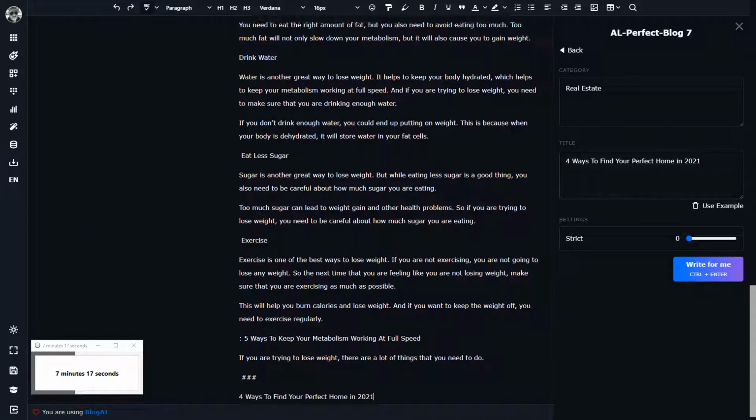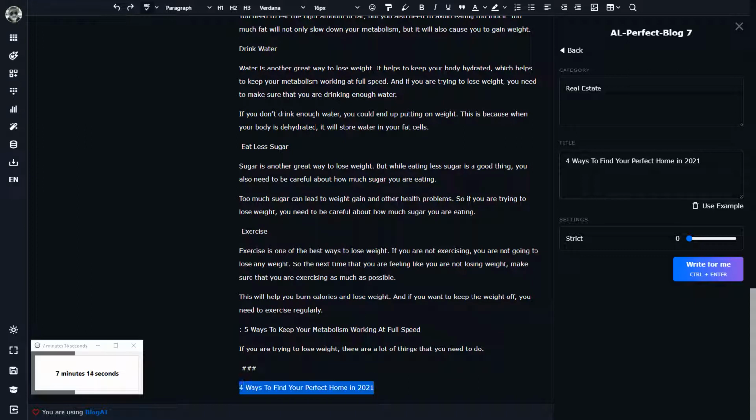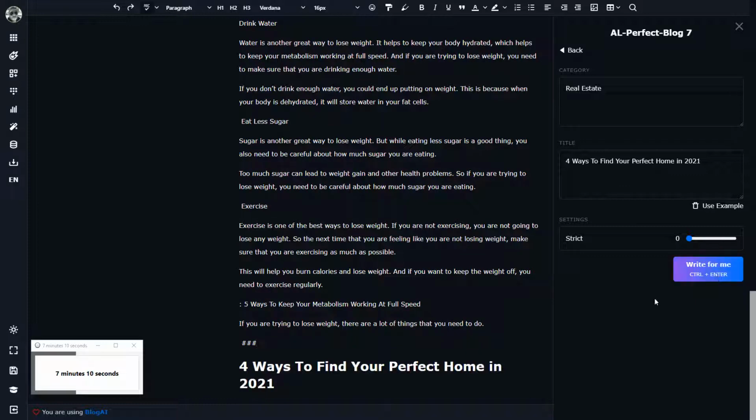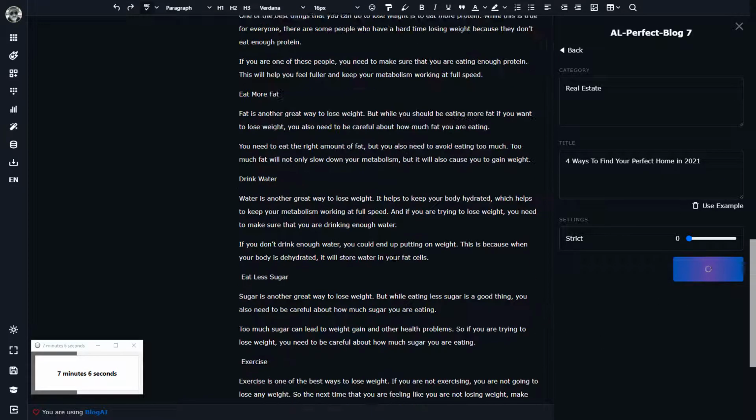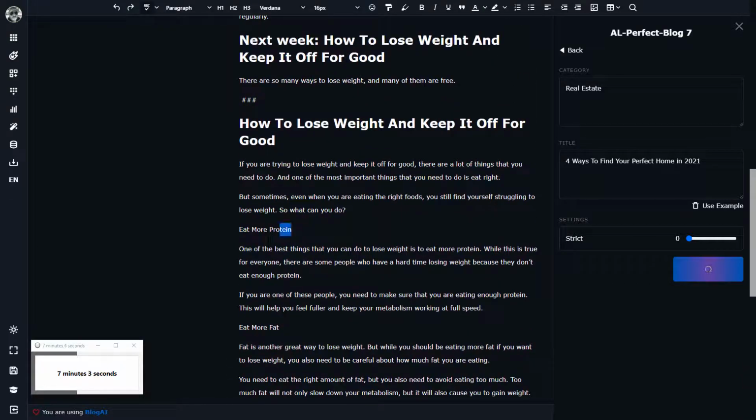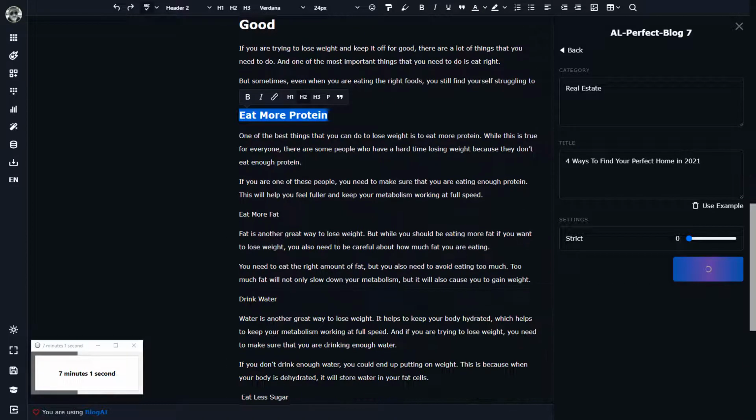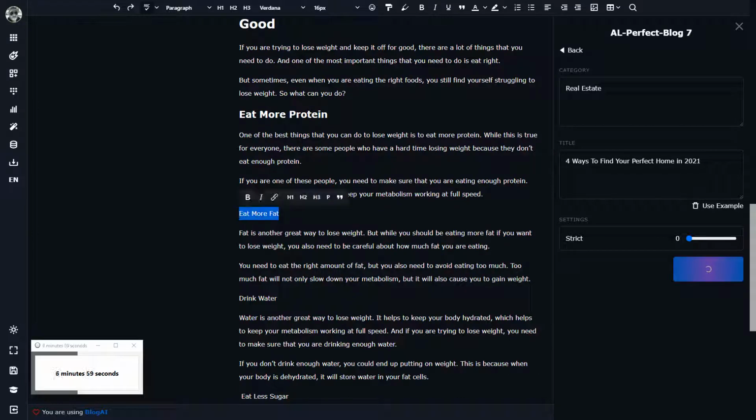This will be my title, of course, and then I'm going to put this as H1. And then I'll run this. And while this is working, I'm going to add here the H2s, so I don't waste any time.